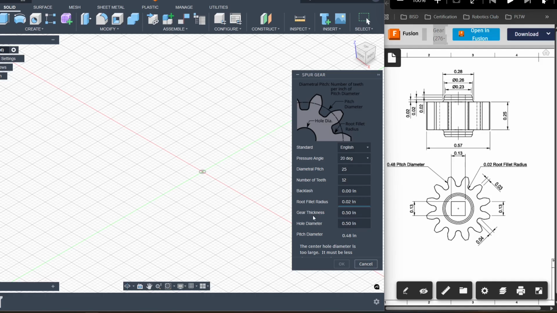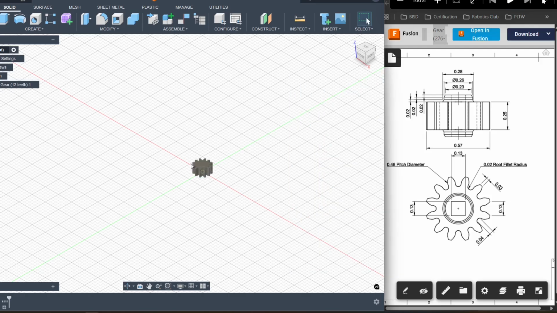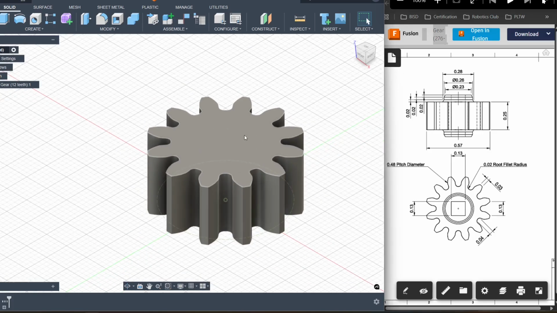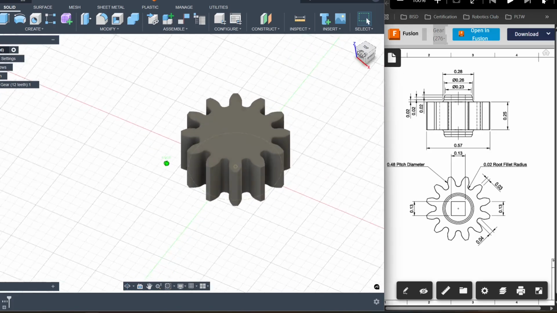The gear thickness we can see here is 0.25, and so set that gear thickness 0.25, and then the hole diameter for now, because we have a square and not a circular hole, I'm just going to leave that 0, and we'll make that at the end. I'll press OK. You can see that the gear has been started.